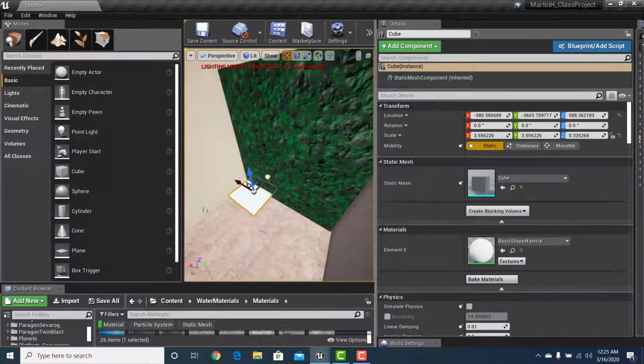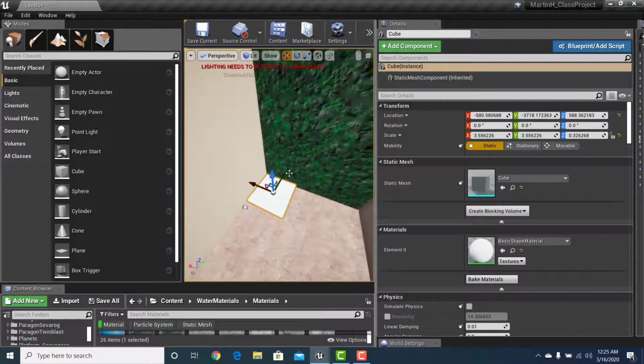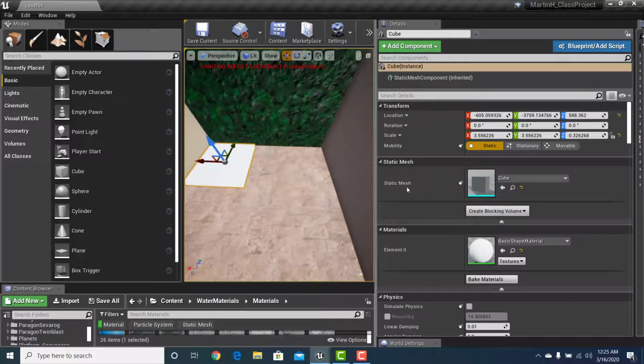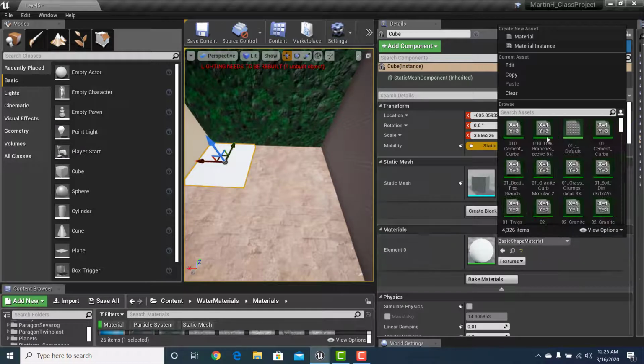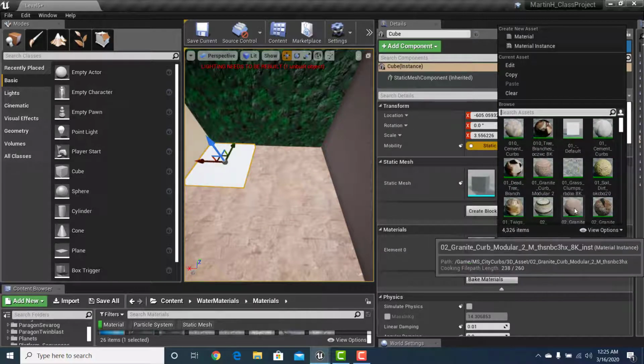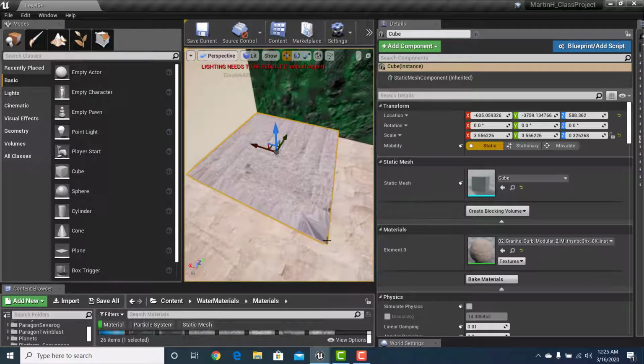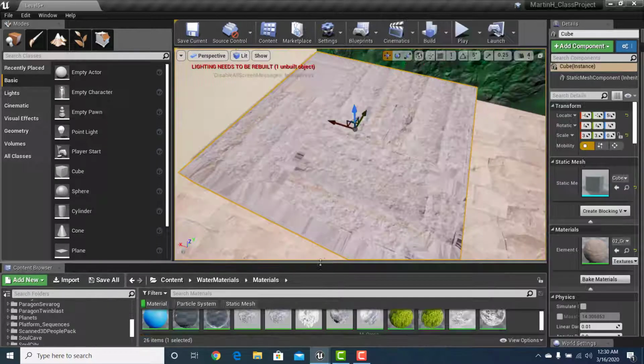I also want to move this away from any of the other walls, just for aesthetics. I want it to look nice, like it's its own little floating platform. Once we've got that platform there, you could come here and give it a different color, or change it into some other material. You can see now that we've got that stone material.